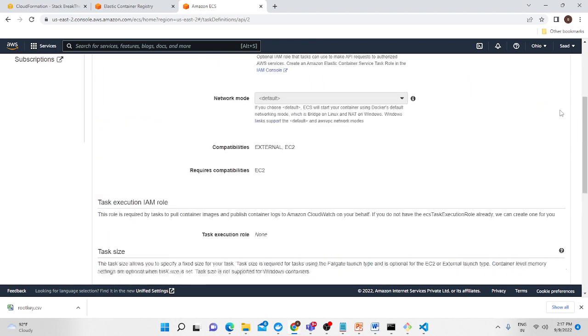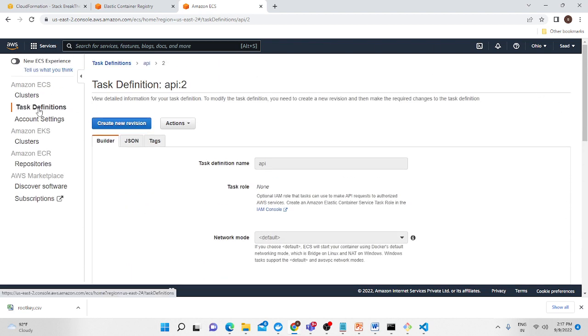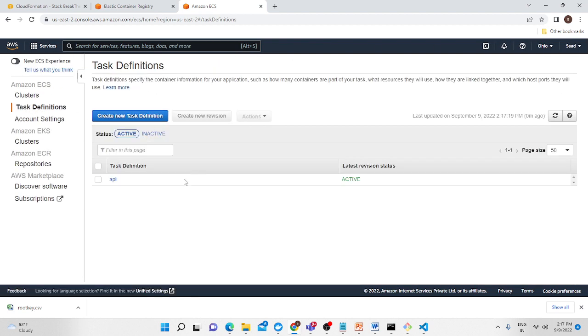All right, so once we have done this, what I would do is move on from here and get into configuring the load balancer.